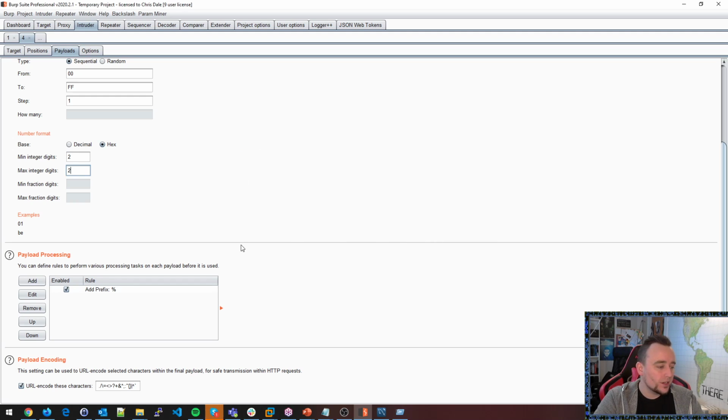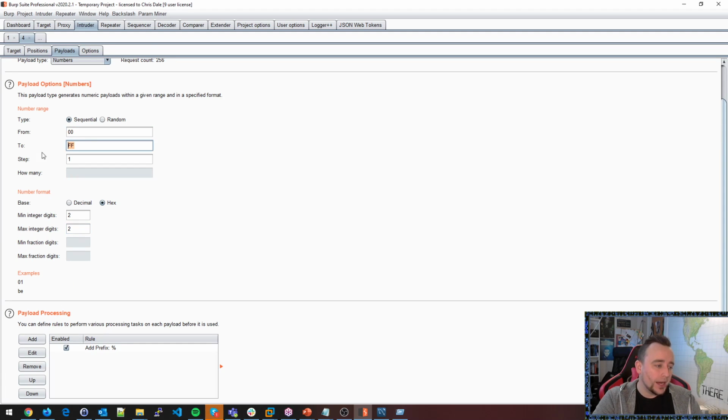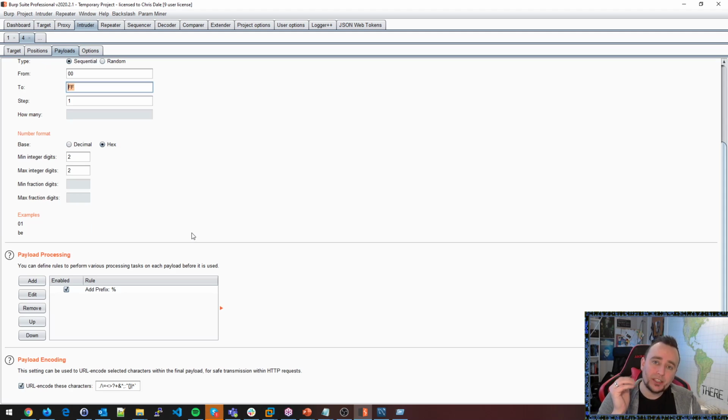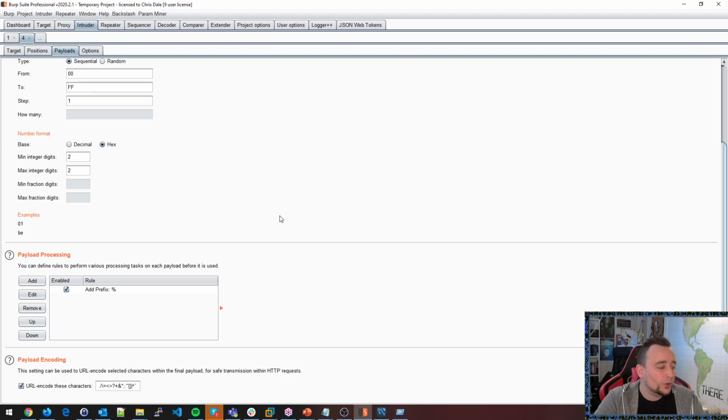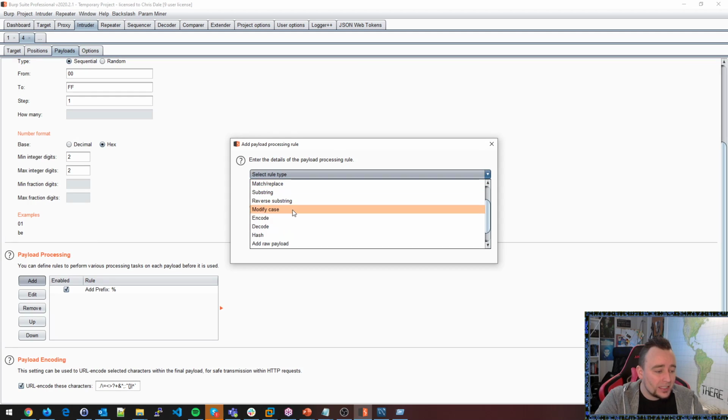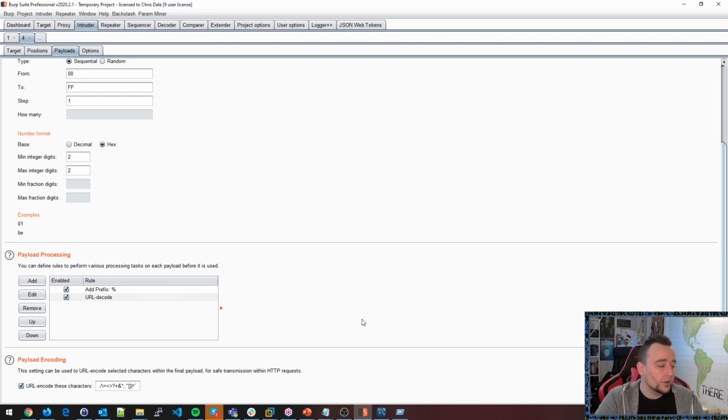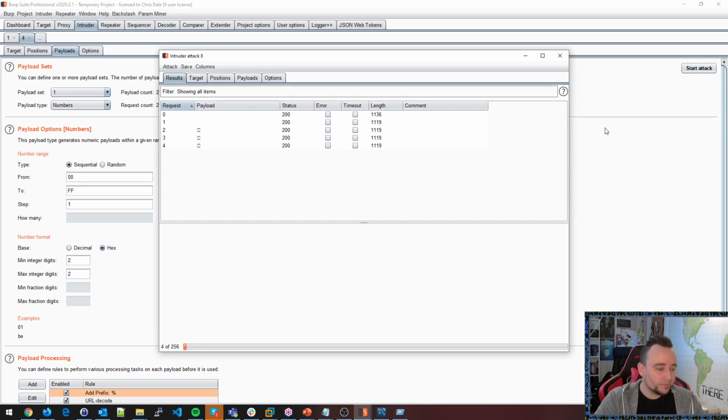So in front of every byte I'm going to add a percent sign, and that causes us to now have URL encoding. Since we are inside of a POST parameter here, we don't really need URL encoding, so I'm going to say URL decode. These payload processing rules are applied in order, so we start by adding the prefix, then we decode. Let's see what happens now when we click start attack.